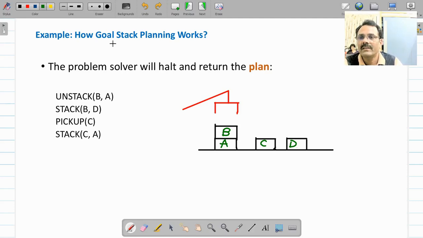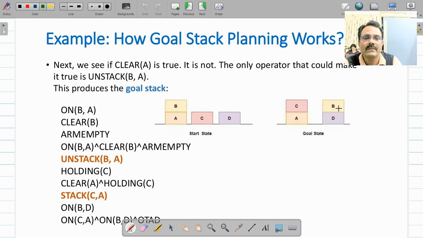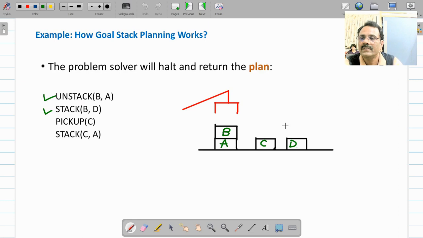So now finally the problem solving agent, that is the goal stack problem solving agent, will return a plan, and this plan is saying that you first perform the unstack BA operation. So unstack BA will hold this, the robot arm will hold this B, and the stack BD operation will stack this block B, which is in the robot arm, on D, so that will achieve one of the goal states. As you can see here, one of the goal states is B should be on D and another one is C should be on A. So one of the sub goal states has been achieved.